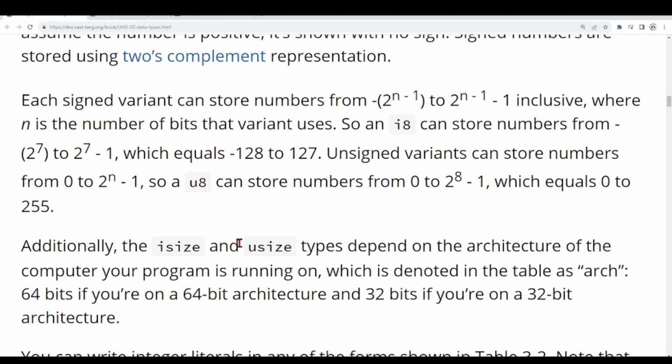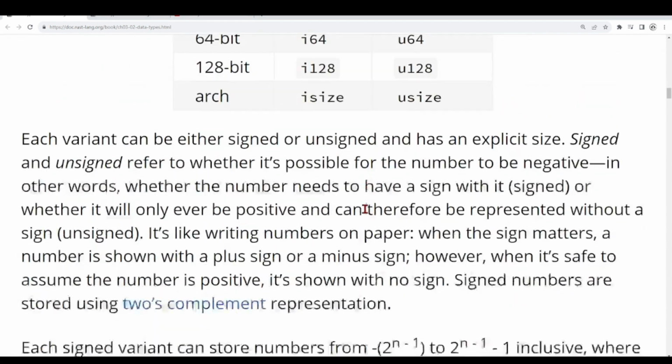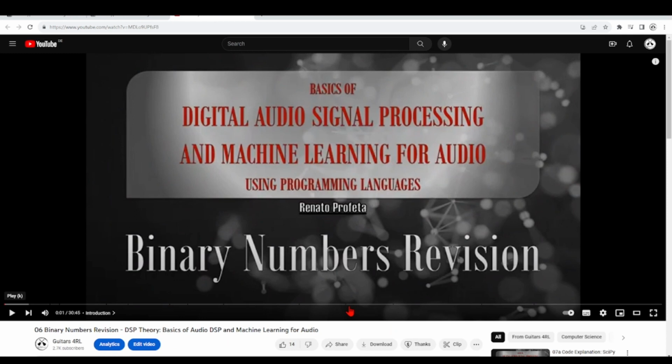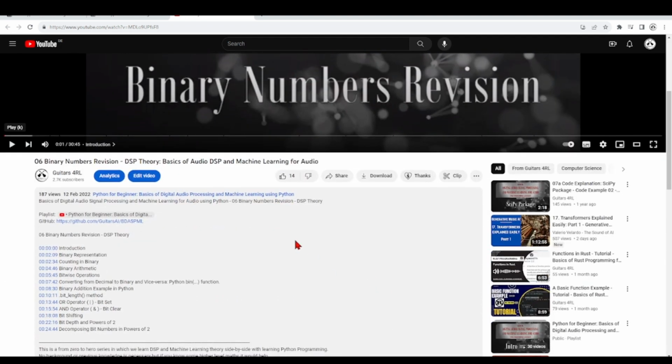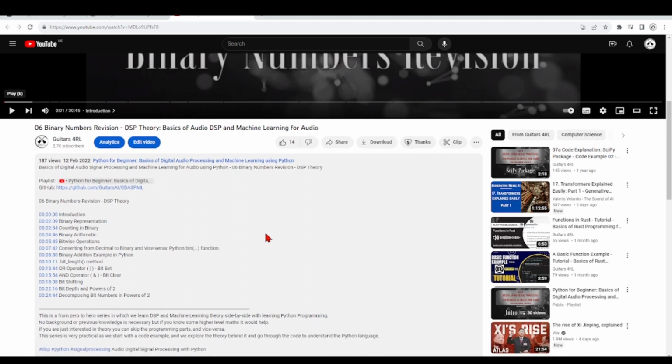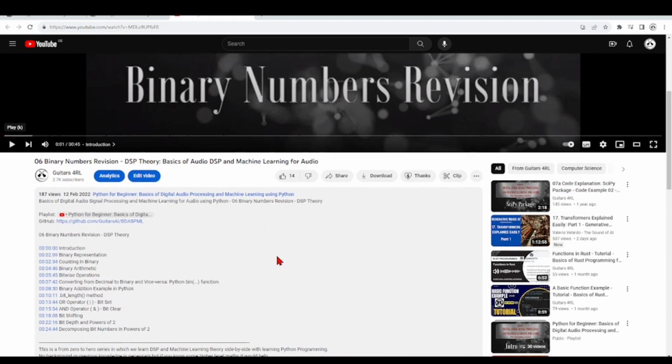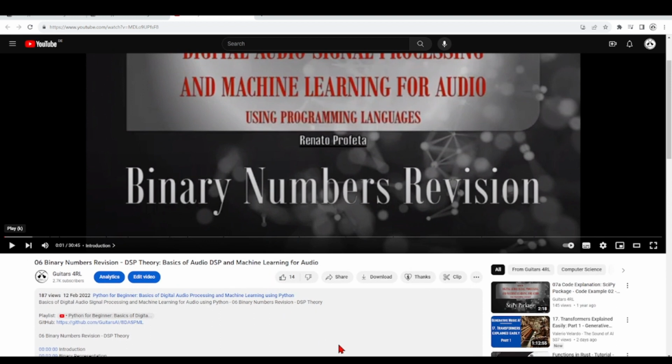255. If you feel that you want to take a deeper look into this kind of operations here, and into bits and binary numbers in general, I offer a binary numbers revision, part of this series Basics of Audio DSP and Machine Learning for Audio, and I will cover binary representation, how to count in binary, arithmetic, bitwise operations, converting from decimal to binary and vice versa, then some logic operations like OR, AND. We also talk about bit shifting, bit depth and powers of 2, and decomposing bit numbers in powers of 2. So you can find this in our playlist.